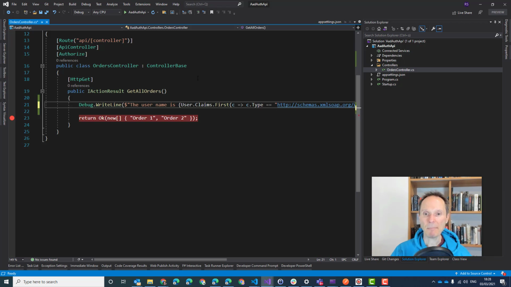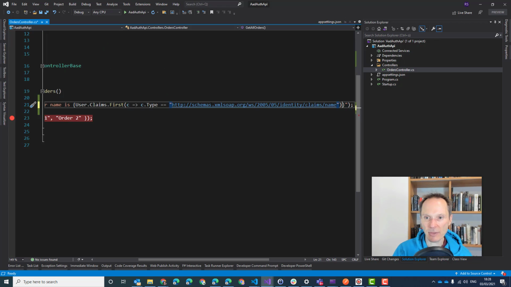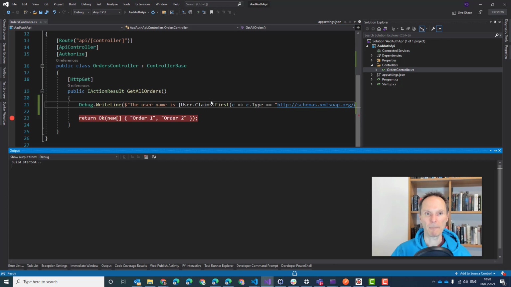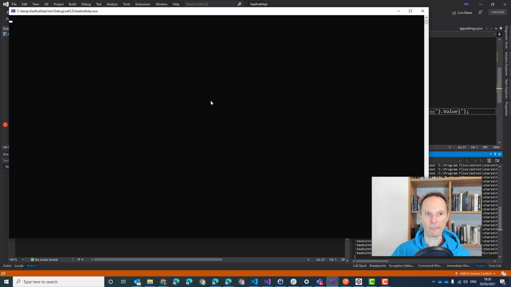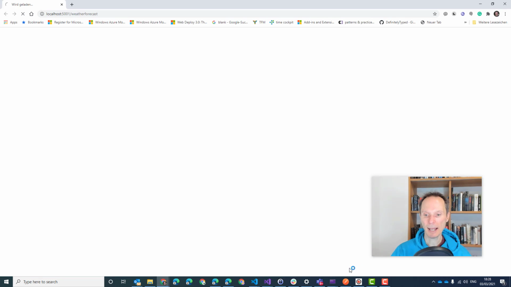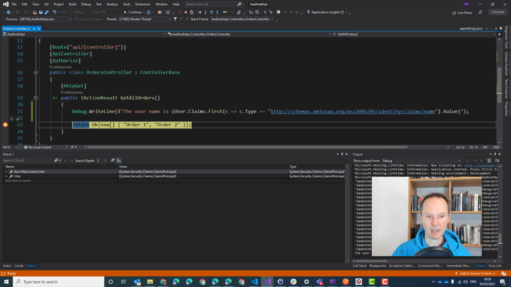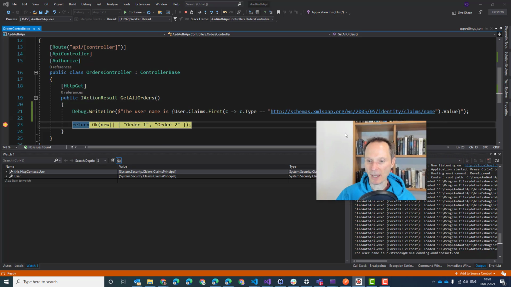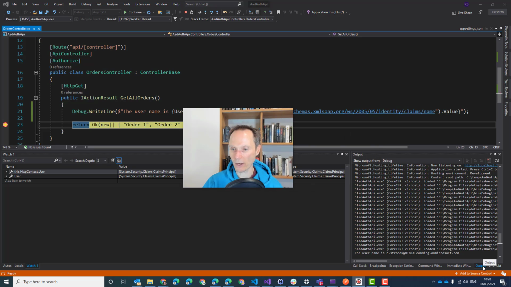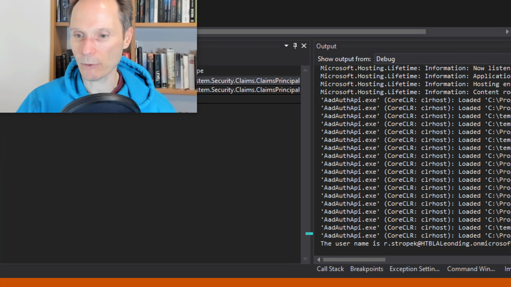But first, let me show you that this really works. So, the username is, at the end, I think I have to say .value, right? Yes, .value. And now let's run it again. Let's go into Postman, run it again. The breakpoint will be hit. Here it is. And if we take a look at the output window, here is the output window, then we see, woohoo, the username is, and we see our username.